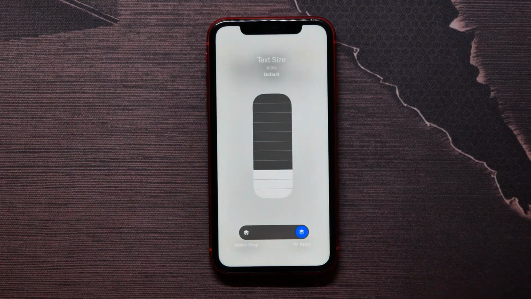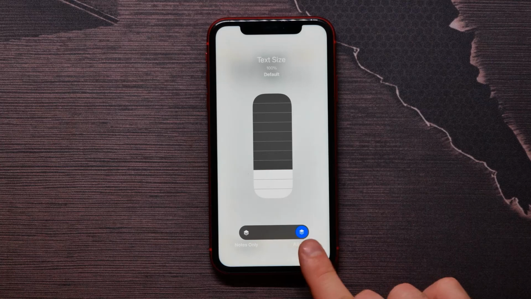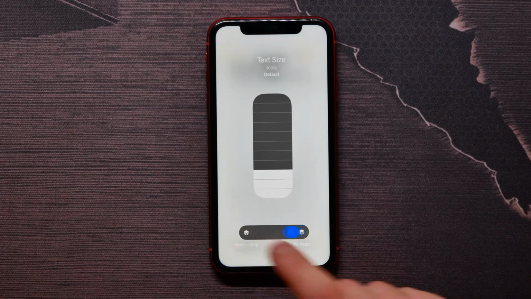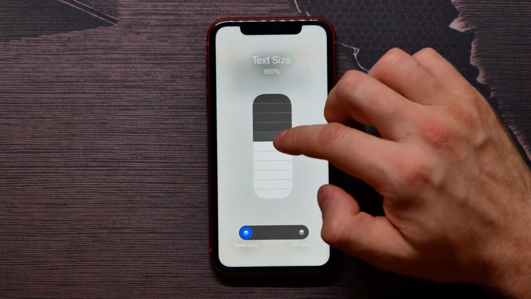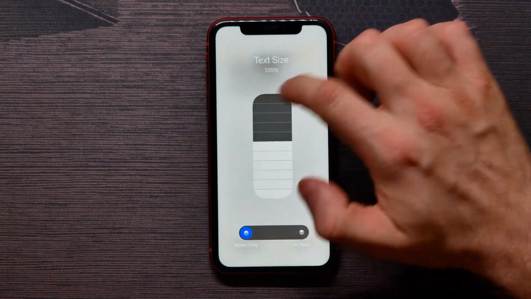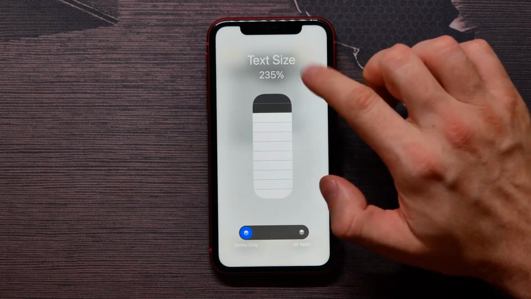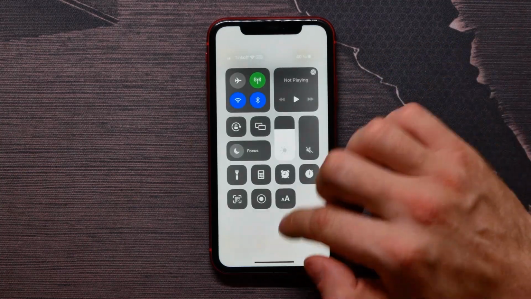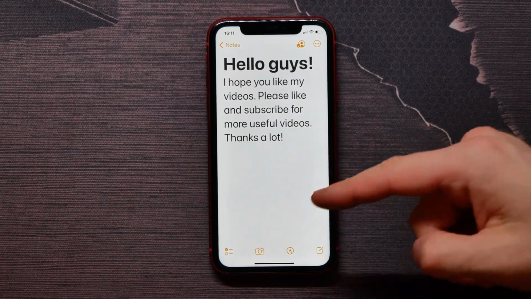And here you can select between changing text size for all apps, it's turned on by default, or just for the current application. And then you can swipe up or swipe down to set the text size for that application. Then tap on any free space, swipe up, and now you see that text size was successfully changed for that exact application.